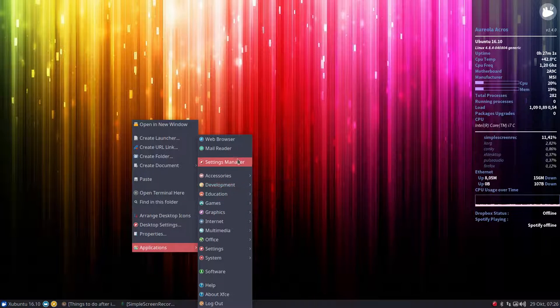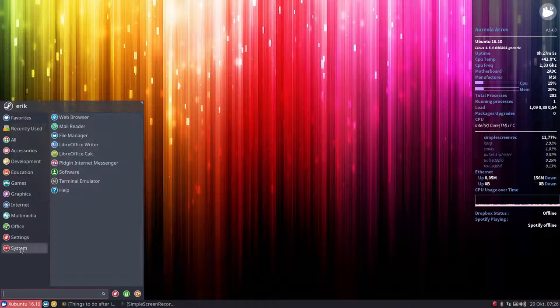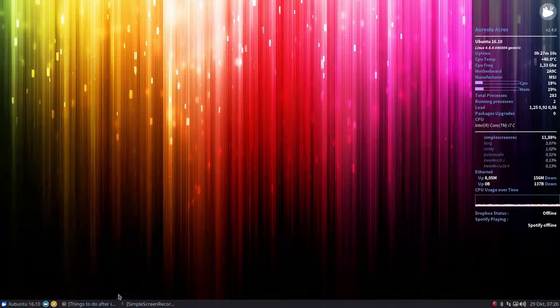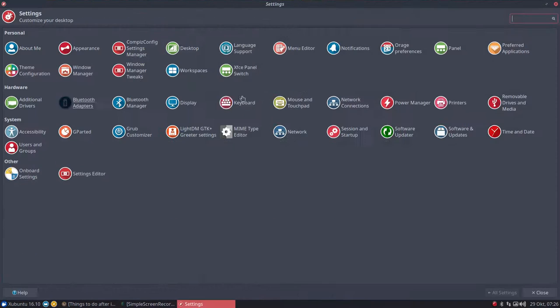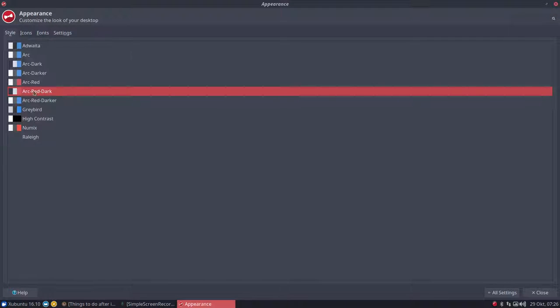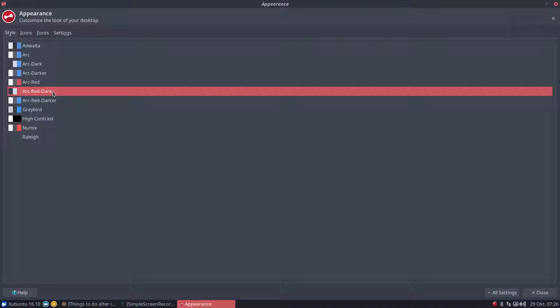Like so. You can go to the settings or the system, and here you have this little button where everything is available. So these are all the settings that are available to us. The ones I visited are, of course, appearance, so Arc, Red, Dark, and this will be the blue one, as you see, it's starting to get blue here. Rather like the red one.